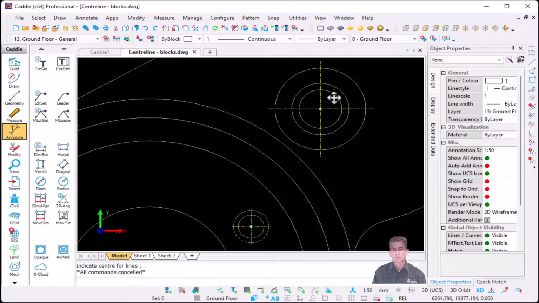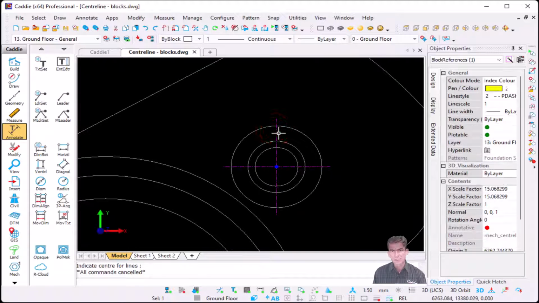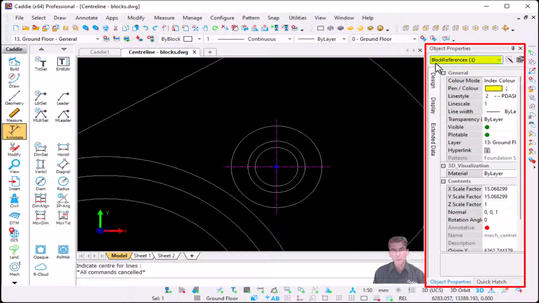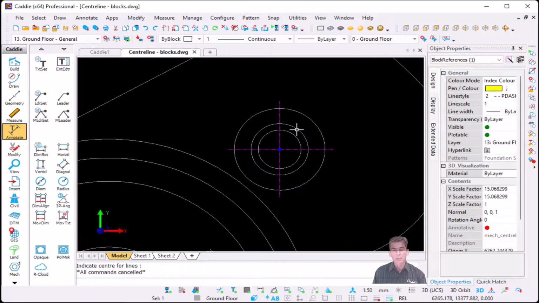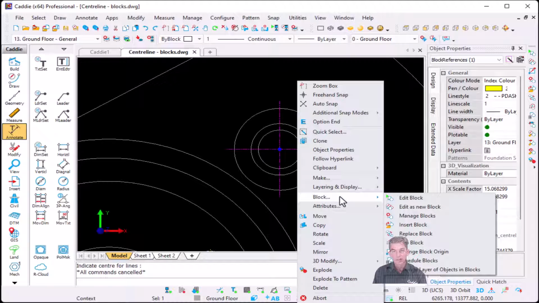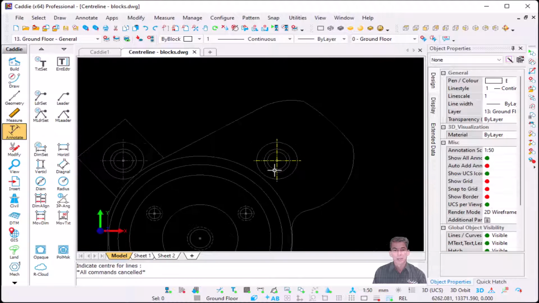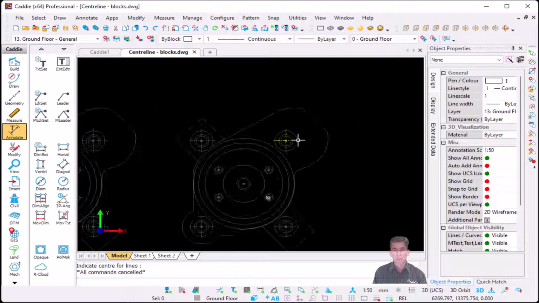It doesn't matter which block I go to, because as soon as I select that center line, you'll notice that my object property says it's a block reference. So we're going to edit this one block reference. I'm going to right click, block, edit block. And as you can see, it grays out my drawing. That means you're in edit mode.